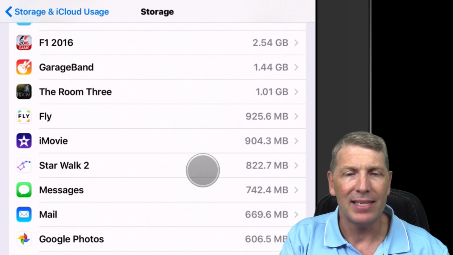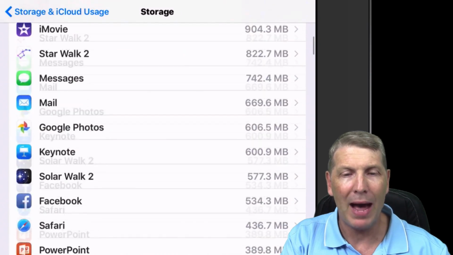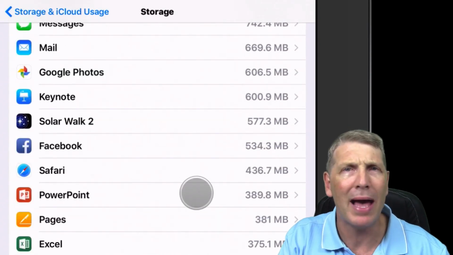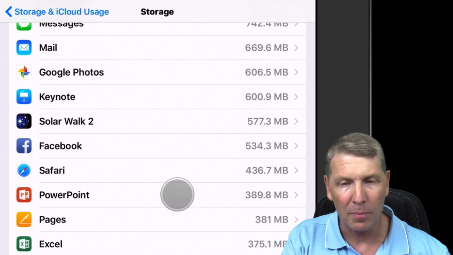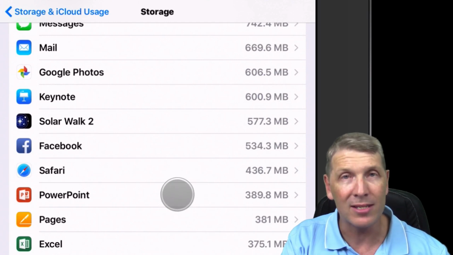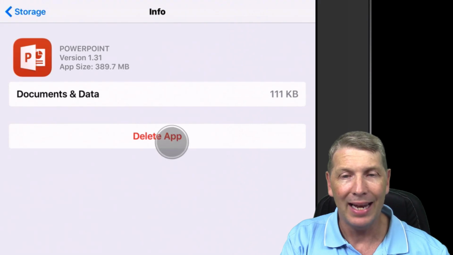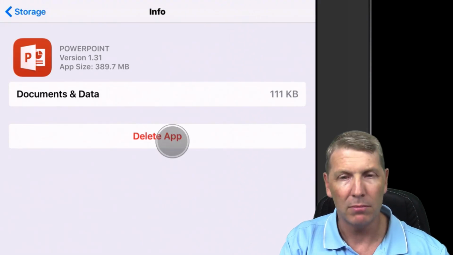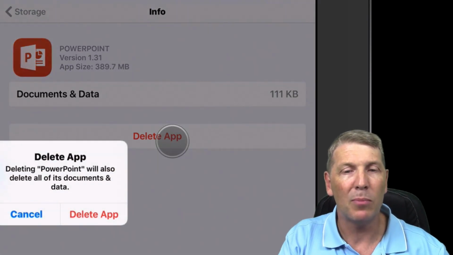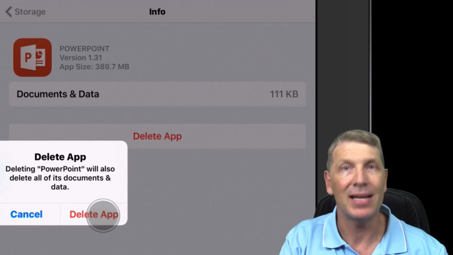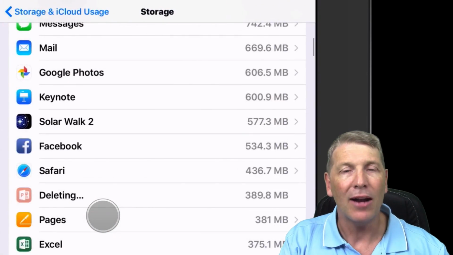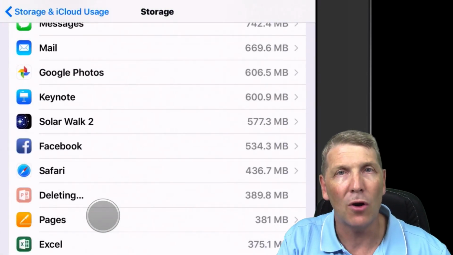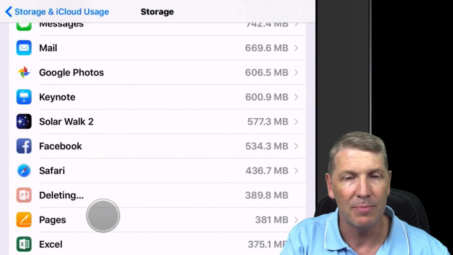So as an example, if I needed to get rid of PowerPoint, I'm not using PowerPoint at all. I use Apple Keynote. I can tap here on PowerPoint anywhere along this line and then hit Delete App. Deleting PowerPoint will also delete all of its documents and data. That's fine. I'm not using this app. I'll hit Delete App. And I've just recovered 300-odd megabytes on my device.